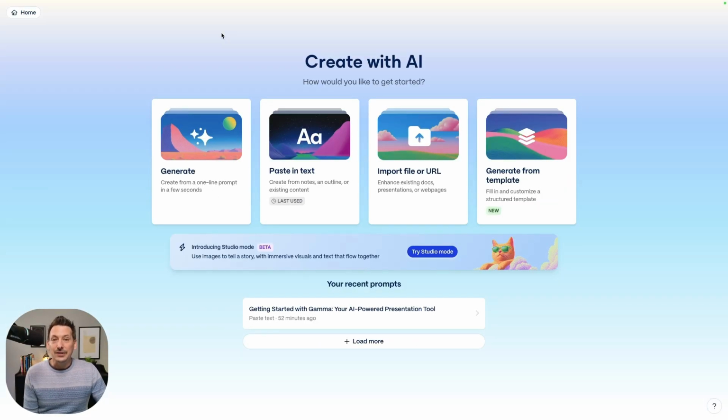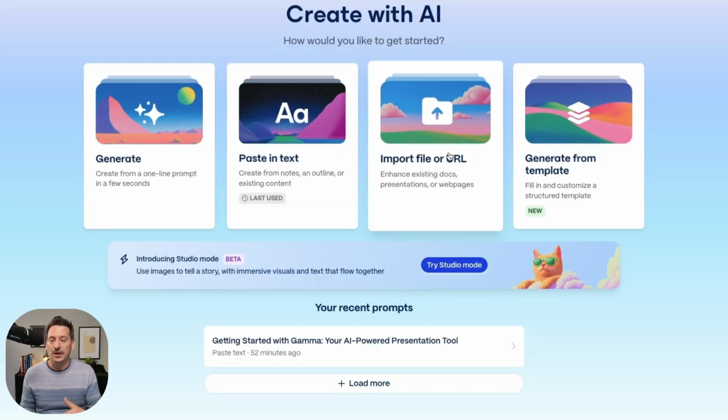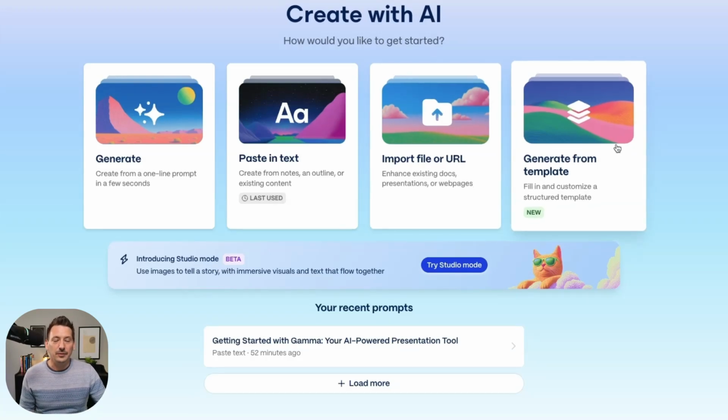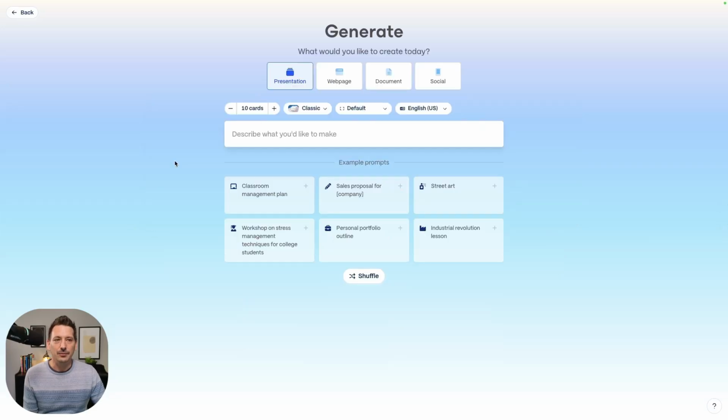Once you get into the Create with AI section, there's 4 different options to really kick things off. You've got generate from a prompt, paste in text from notes or an outline. If you've got some files that you want to upload, maybe you've got an existing deck that you just want to improve, you can upload that there, or you can start from a template. We are going to generate from a 1-line prompt.